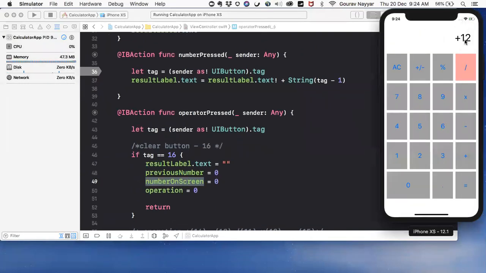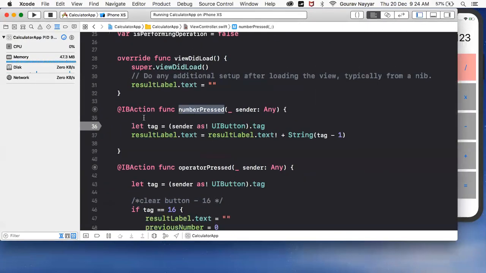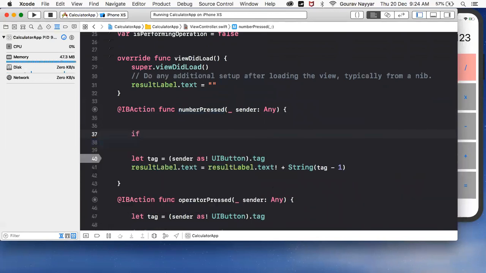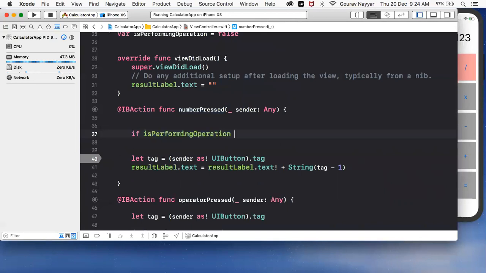So come to the calculator app. I will say reset. I will say 12. The moment I press plus, it has become the previous number, and the number on the screen now is what? 12 or 123. So this should be saved somewhere. Let's go back here, to the number on the screen. Let's change the logic. We'll check if isPerformingOperation is true.